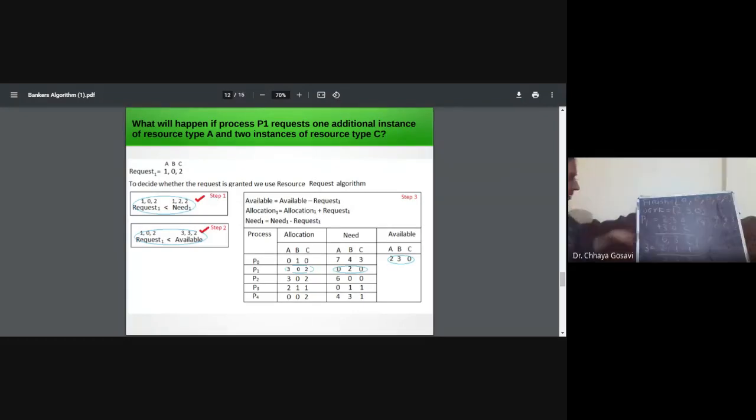Yes, ma'am. So first we'll grant the request of P1, and its allocation will be added to the work. That will be new work 532. Then we'll check whether we can satisfy the request of P2. No, because P2 requirement is 600. We don't have six resources of type A. So we will increment the value of I. Requirement of P3 is 011, so we can grant this request. We add the allocation of P3, that is 211, to available, that is 532, and new available will be 743.